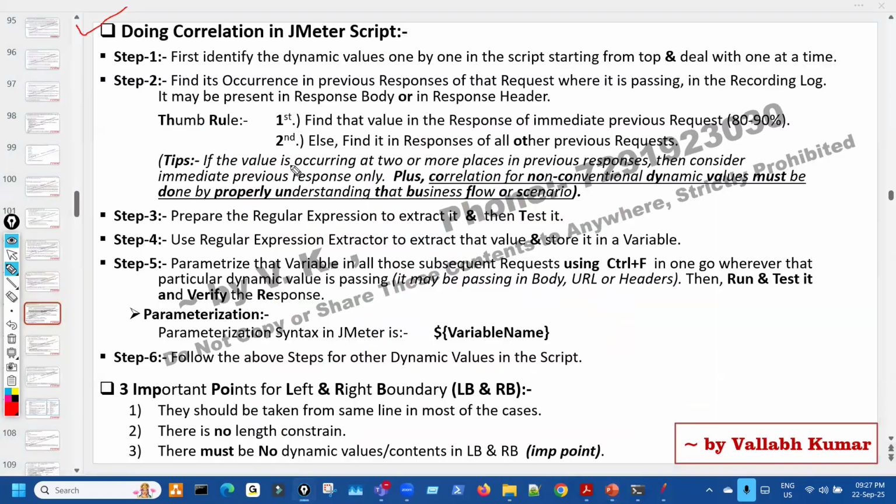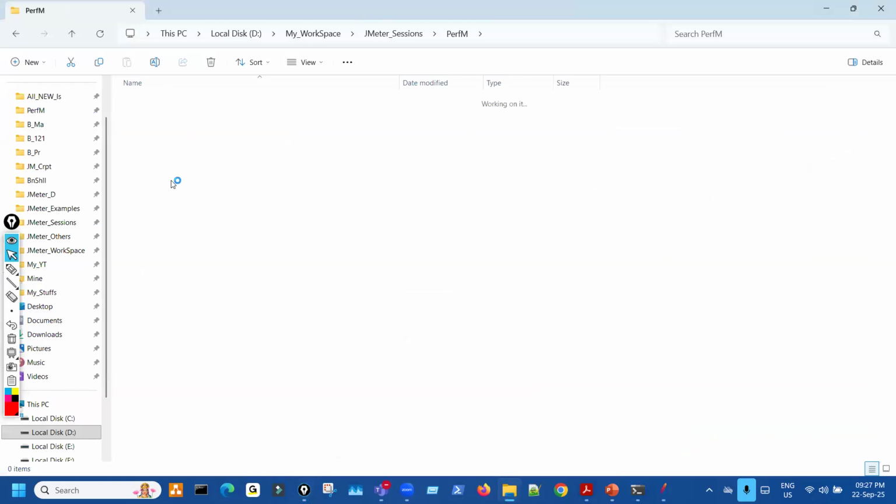What was said is that first identify the dynamic values one by one in the script, starting from the top, and deal with one at a time. And we identified one value as well.